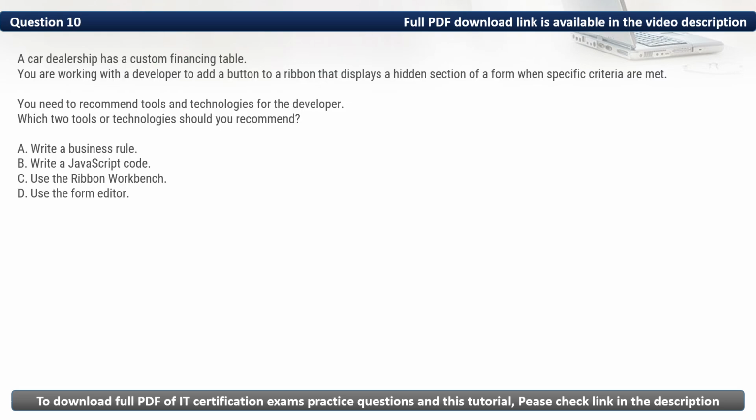Question 10. A car dealership has a custom financing table. You are working with a developer to add a button to a ribbon that displays a hidden section of a form when specific criteria are met. You need to recommend tools and technologies for the developer. Which two tools or technologies should you recommend?